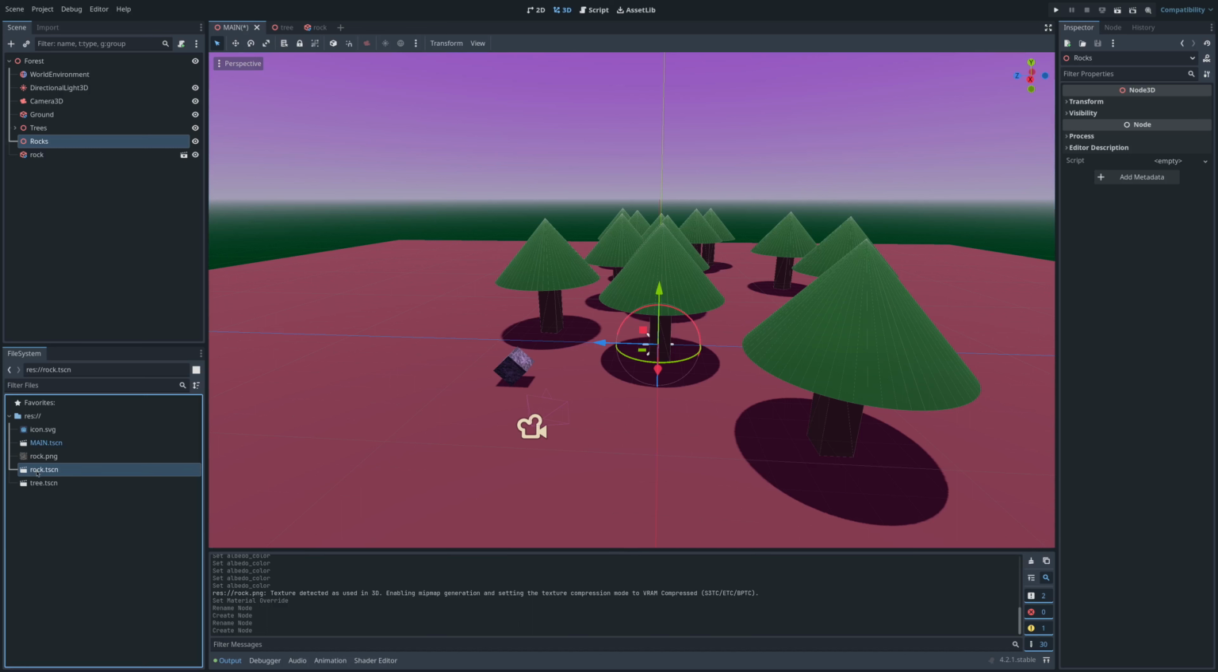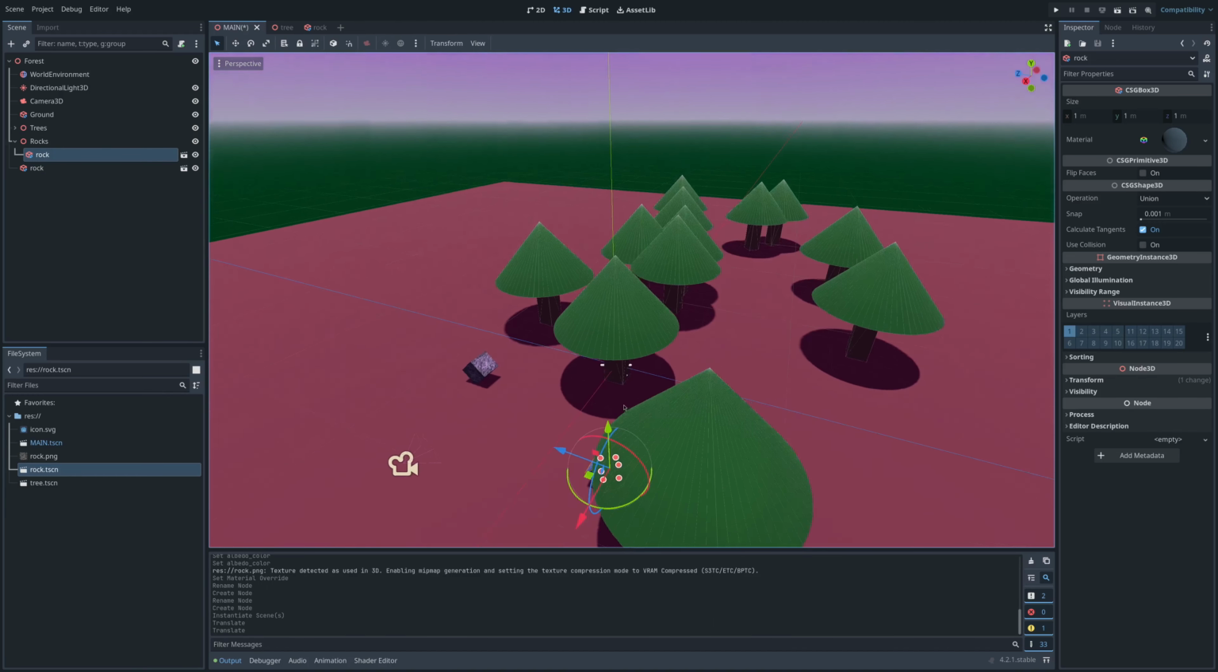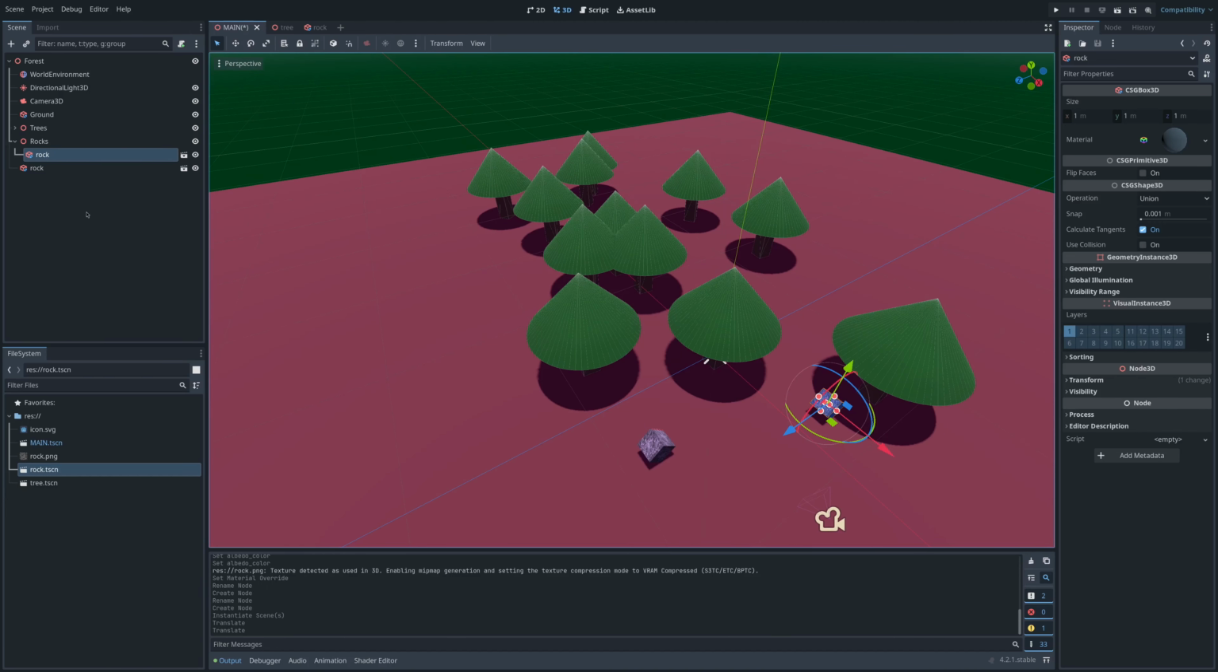Or you can take it and drag it right here into the scene tree. That's nice because I can already just drop it right in as a child of my rocks node. When you do that though, it's important to know that it spawns the object at the origin, which you don't necessarily always want. So it can be nice to just drag them into the scene. I'm going to just do that a couple times.